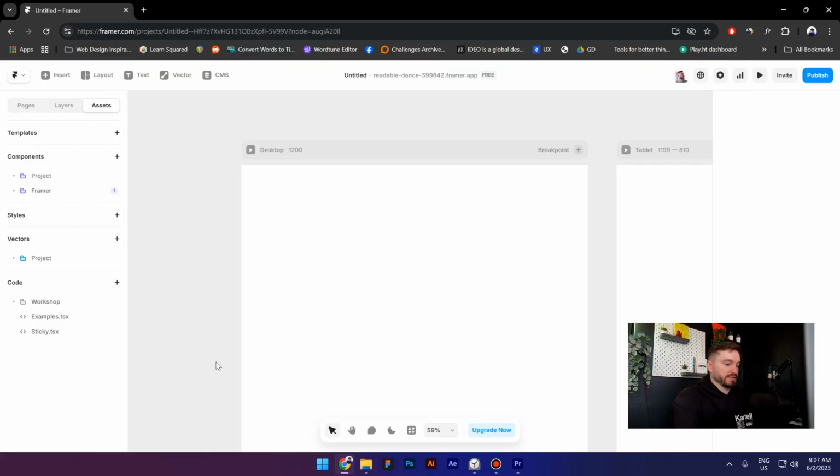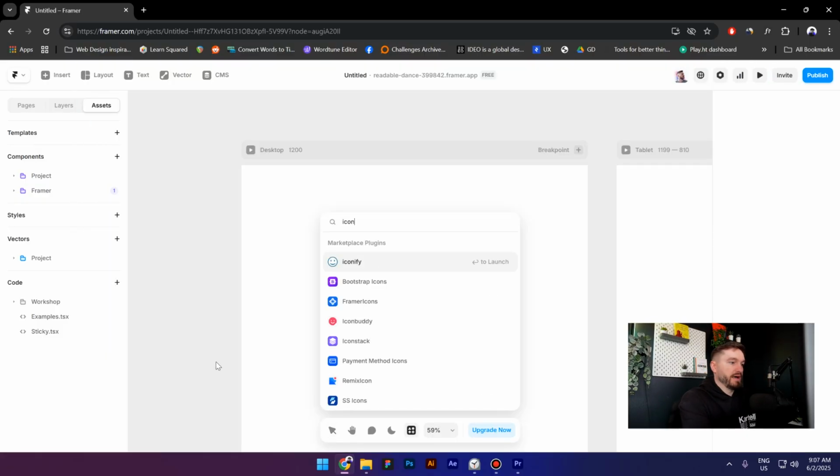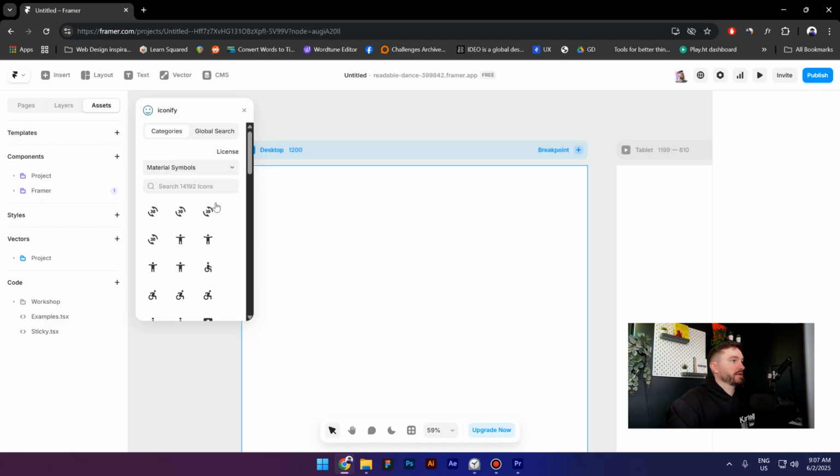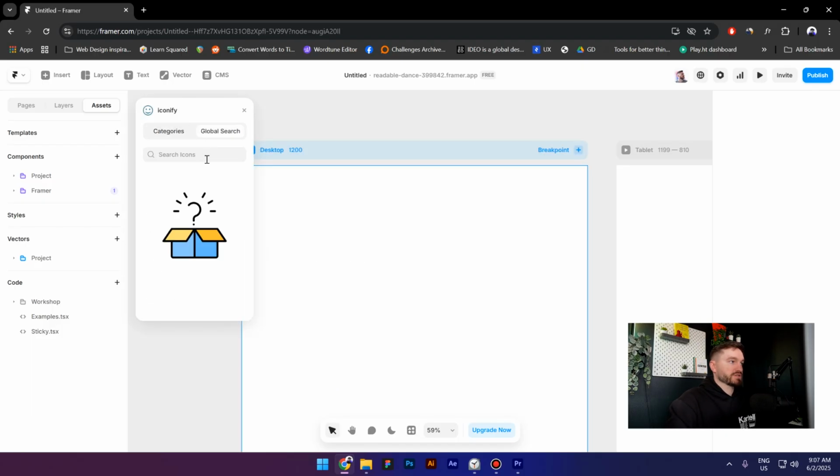So the first plugin is Iconify. There are some other icon plugins as well, but to be honest I prefer this one because from what I've seen it has the biggest library of icons, and if you click on global search you can find almost any icon you like.